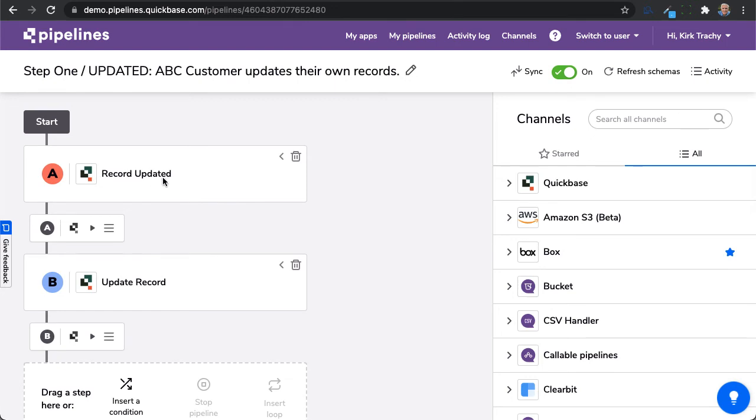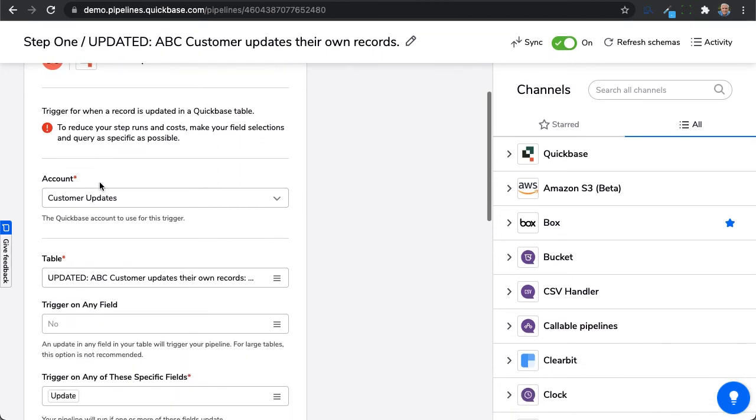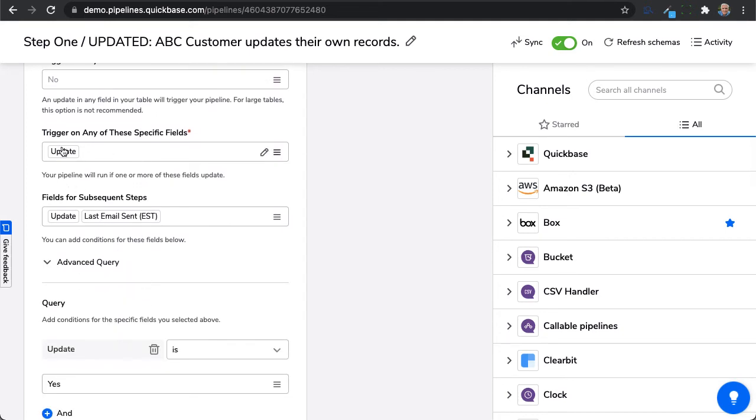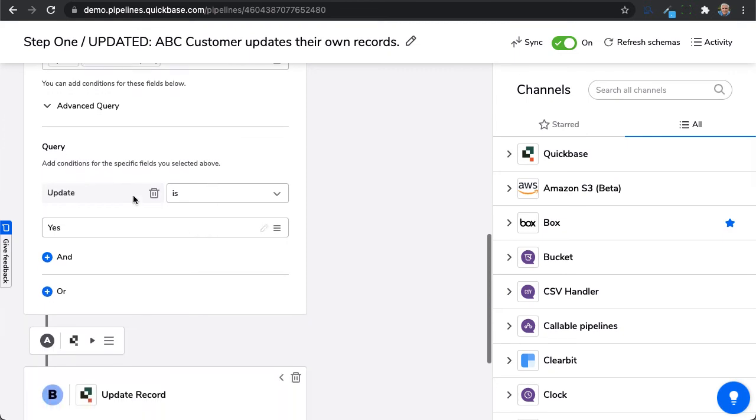There is a record updated. This is the original customer record being updated. Whenever that customer update, this is the account. Whenever this table gets updated, I want to trigger on that update checkbox. So this wakes up when the checkbox is checked, and it's going to play with two fields, that checkbox, which we're going to reset, and the last email sent, which we're going to fill in with the current date and time. And we only want this to go when the checkbox is in the yes condition.